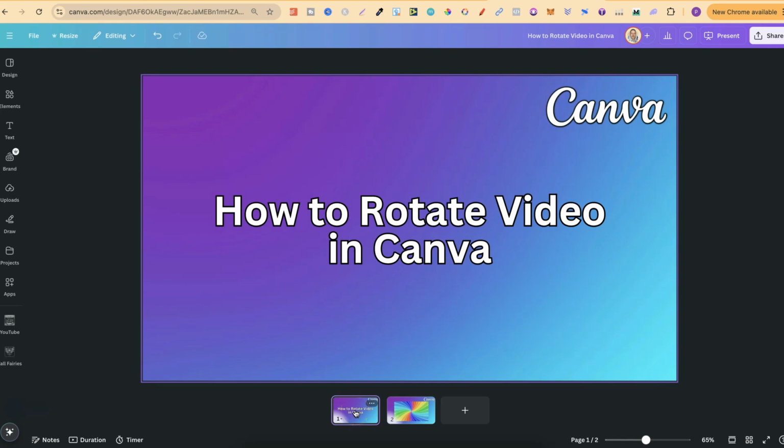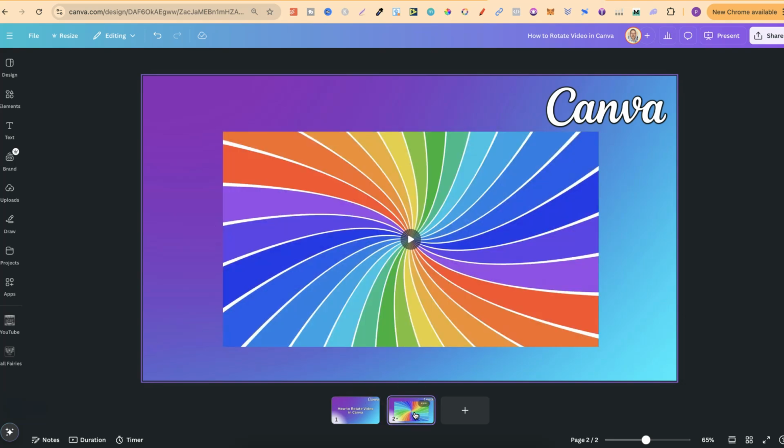In this tutorial, I'm going to show you how to rotate video here in Canva. So I have this video just here. Now there's a couple of different ways that we can rotate this.